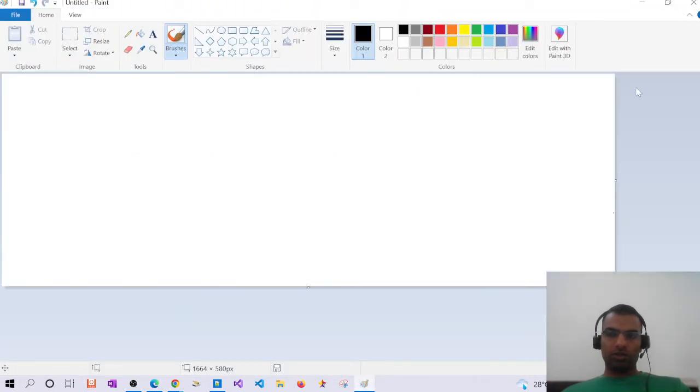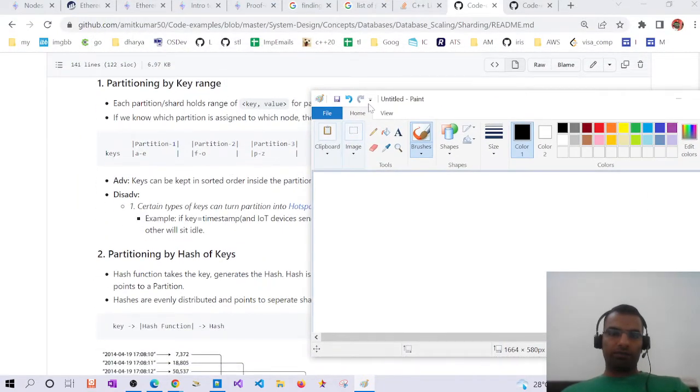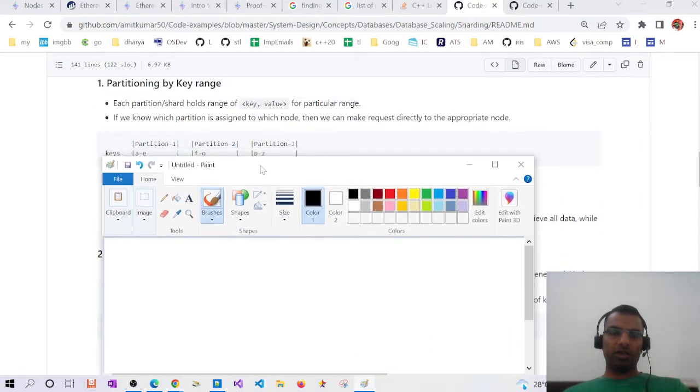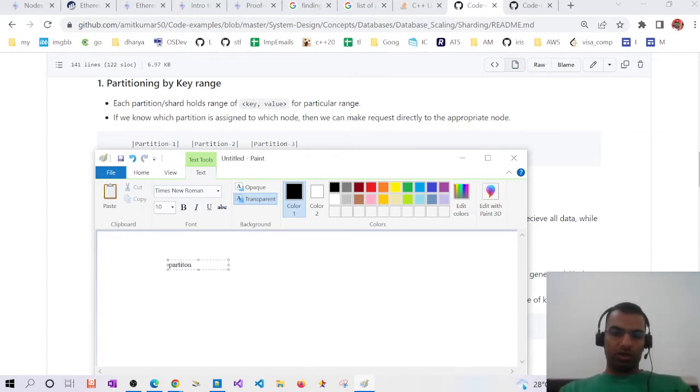So what does this mean? Partitioning by key range. We have each partition holding a key and a value pair. For example, we have this as one partition, or we can say partition 1, or node 1, right? And we have another node or another partition, that is node 2 or partition 2. And we have node 3 and partition 3.